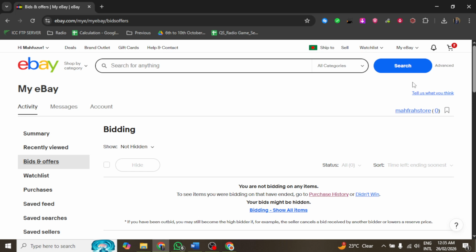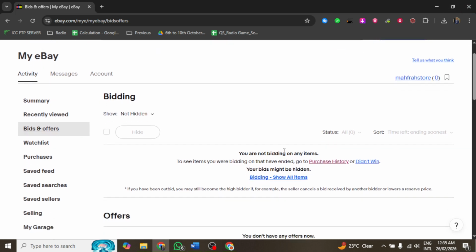On the bid retraction page, you will be prompted to enter the item number of the auction listing for which you want to retract your bid. This number can typically be found in the auction listing itself. Enter the item number in the designated field and proceed by clicking on the Continue button.